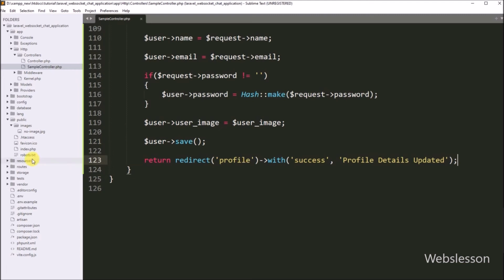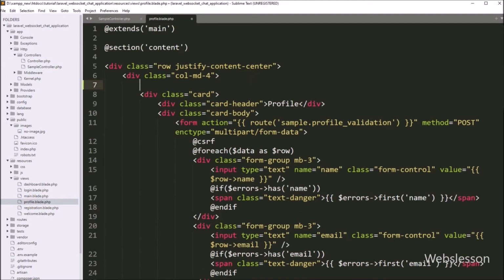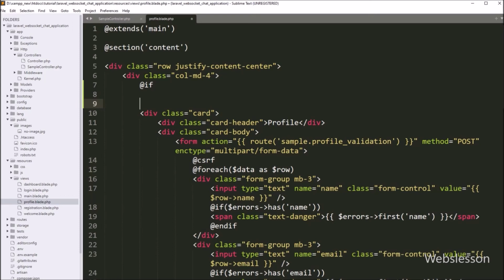Now to display the success message on the web page, we have opened the profile.blade.php file. And here, we have to write @if directive, and under the condition, we have to write $message variable is equal to Session class with get method, and under this method, we have to write success variable. So this condition will check if success variable has been stored in session flash data.